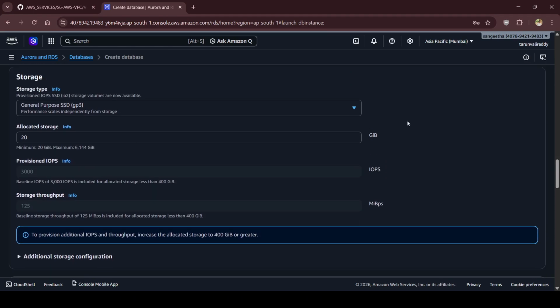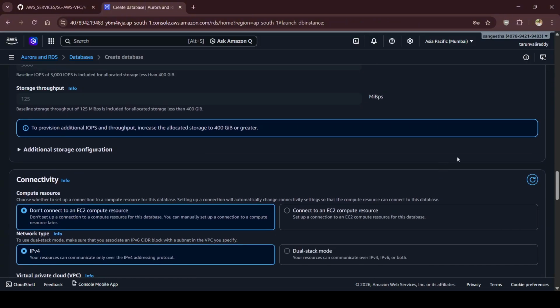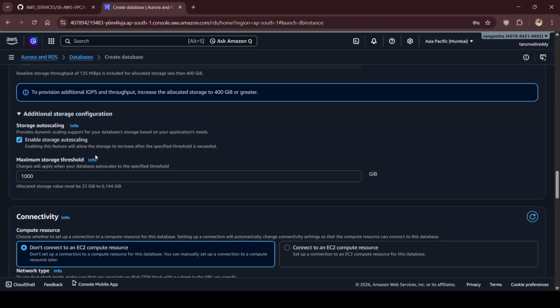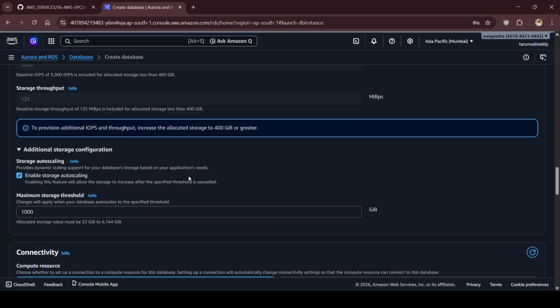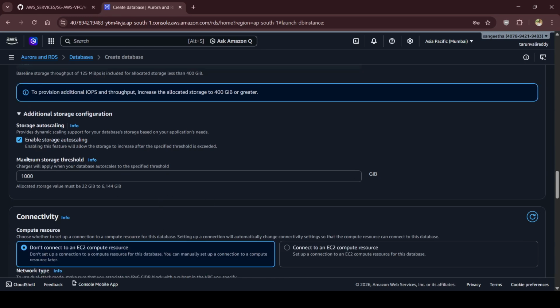And the storage size should be a minimum of 20 GB. We can increase it if you want, or we can leave it as default. And in the additional settings, we can set the maximum threshold of the storage if you want, otherwise we can leave it.